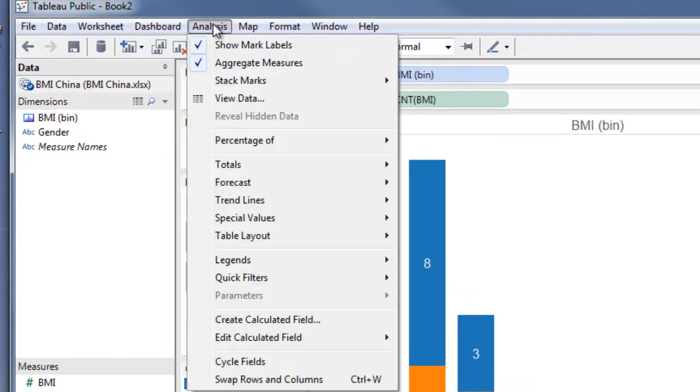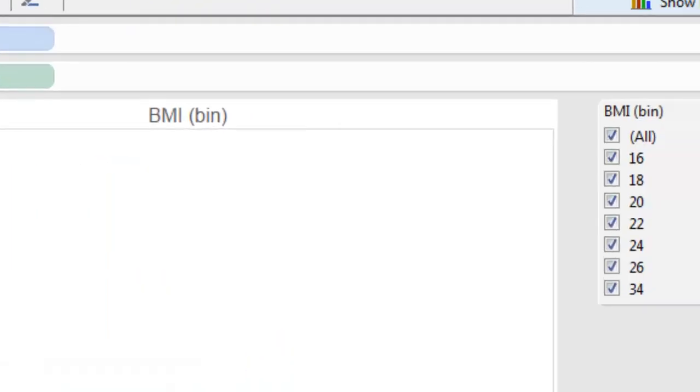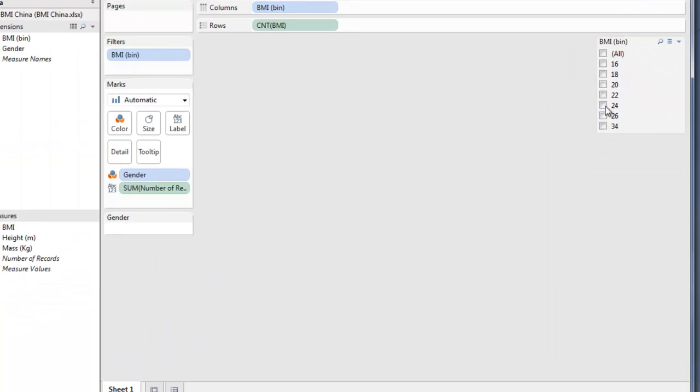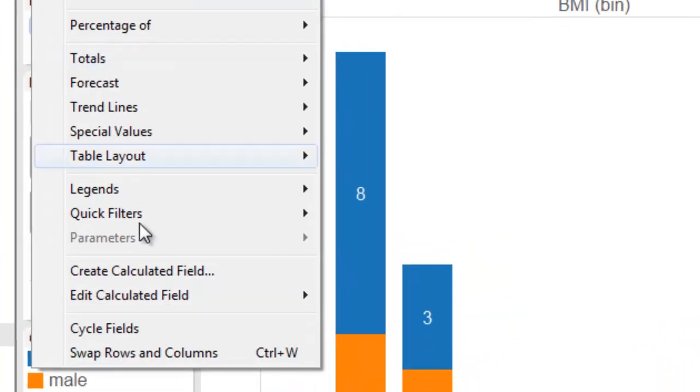So we go to analysis, and we go to quick filters, and we're going to have a filter for BMI bin. The bin is just basically saying it's been categorized into a histogram type format. So we click on that and it brings up all of them. We can take them all off and we can have perhaps only the ones above 24. Now we can bring them back. Okay, what else can we have?